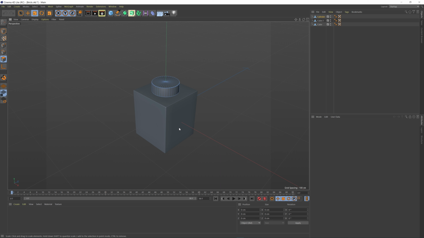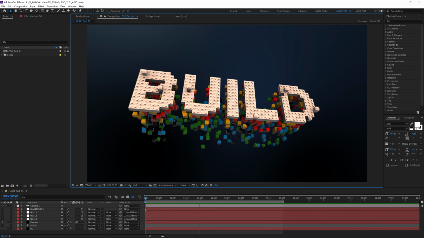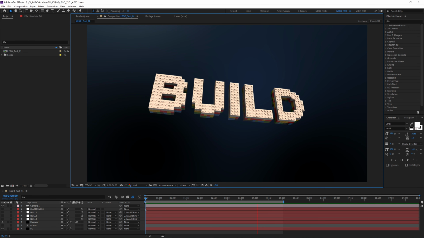Alternatively, you can use your own model. You can just Google the dimensions of a Lego brick and use that as reference and build one using your preferred 3D software. Be aware though that Element 3D only uses Cinema 4D and OBJ file formats. When you have a 3D model ready, let's go back to After Effects and get started.